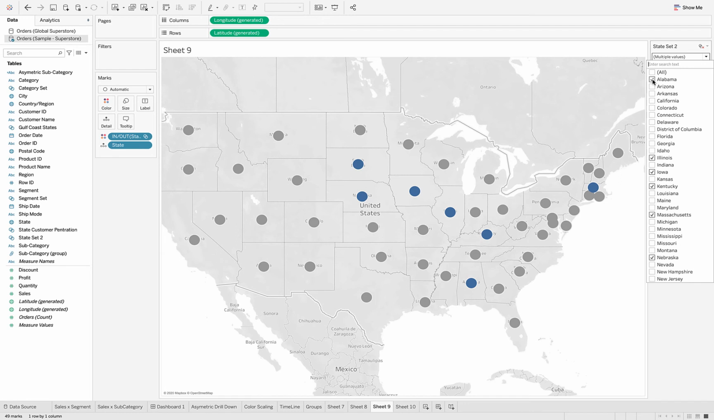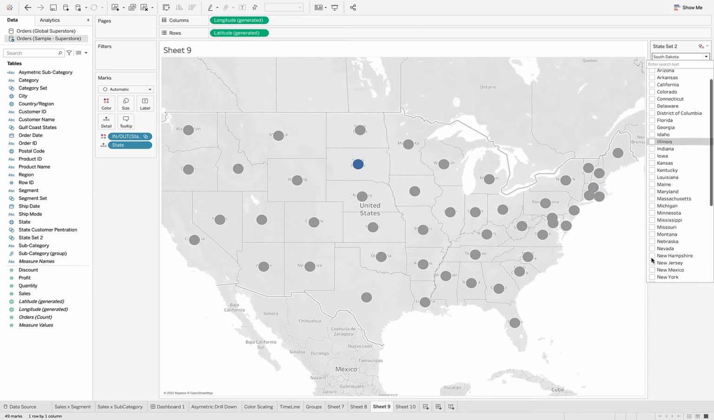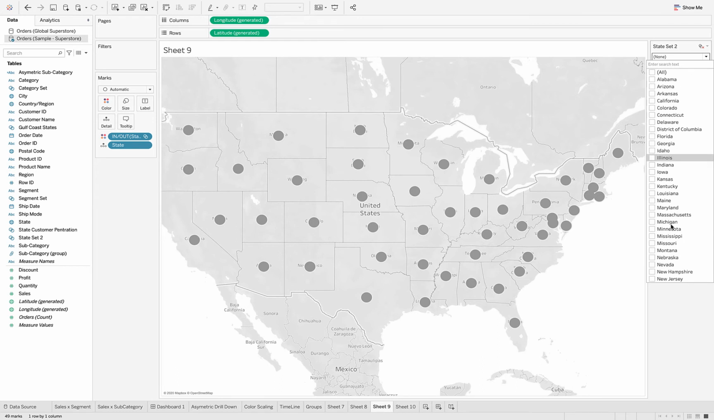And what I want to do actually is uncheck everything, so I'm going to end up with a completely empty set. South Dakota was the last one. And if you recall, we created a set earlier for Gulf Coast states, and we did it by creating a fixed set for Gulf Coast states. But I'm going to do the same thing, but now build it dynamically.